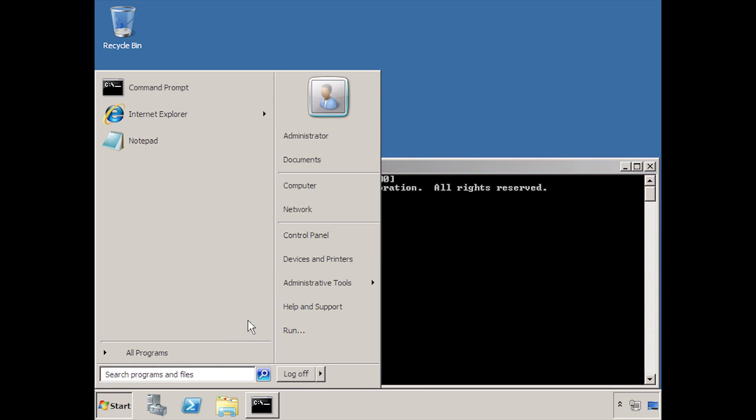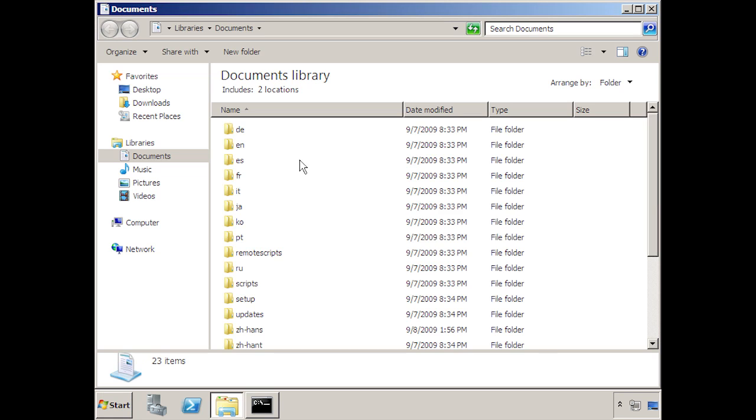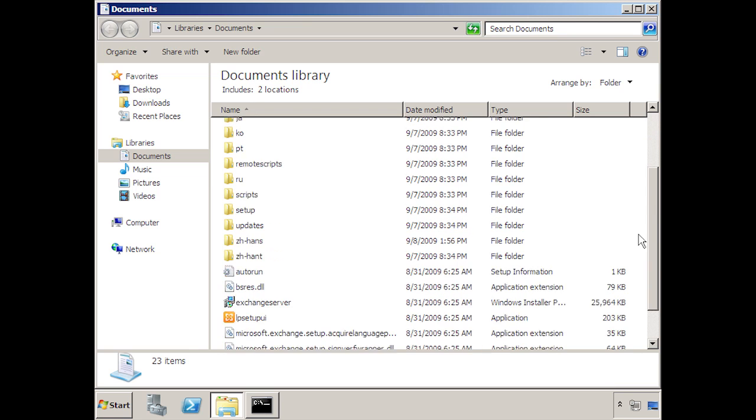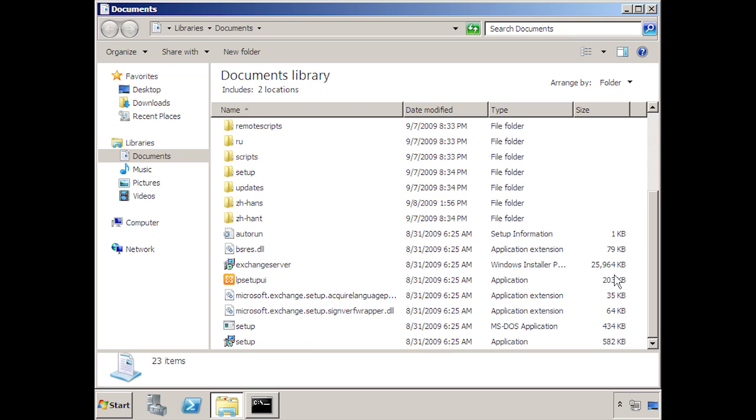Now I have my files located under Documents, and that's because I had an exe file that I expanded out. It said, where do you want to put these? I said, let's put it right into Documents. That was my choice. That doesn't have to be your choice. You can put those files anywhere you like.